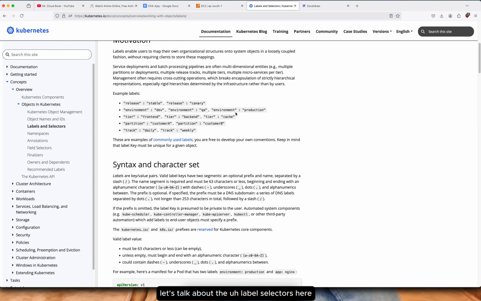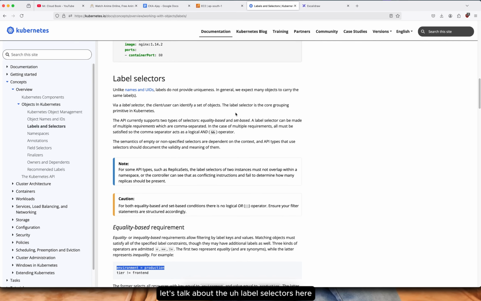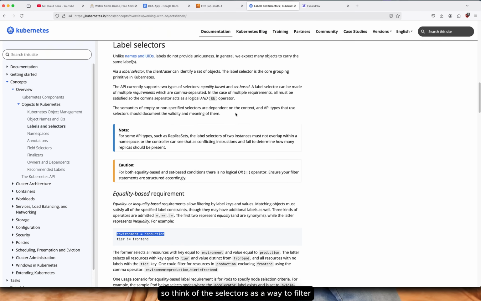Okay, let's talk about label selectors here. Think of selectors as a way to filter or select objects based on their labels. We talked about labels because label selectors are based on labels. That's why we need to understand label selectors also. Remember that label selectors are used to filter or select objects based on their labels.